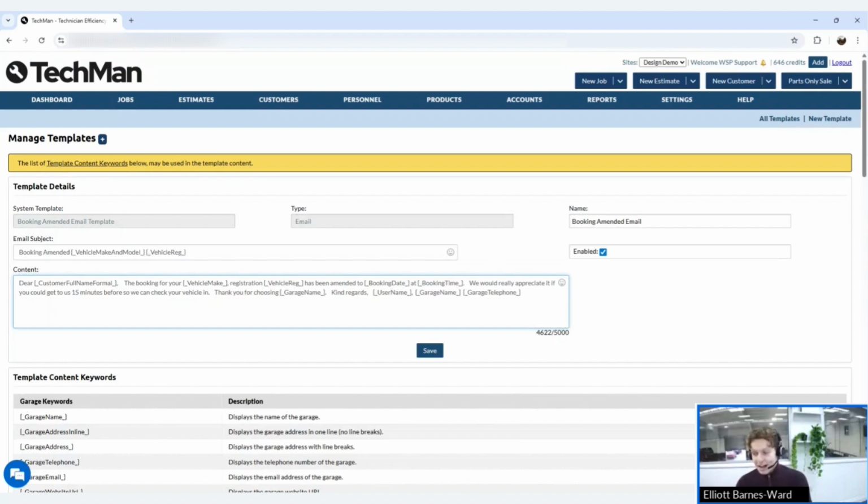It'll show you how many characters are on here as well, and then you just click enabled if you want that enabled. The email subject here is what the customer will see, and the name here is just what you see for the name of that template. So the email subject is very important. As long as you've got everything in here, it will generate it for you. Obviously, you'll have the vehicle reg and the vehicle make as well. You also have the option to put the vehicle model in, and then this will marry up with whatever job it is booked in with. So the booking date and time will be generated from there.